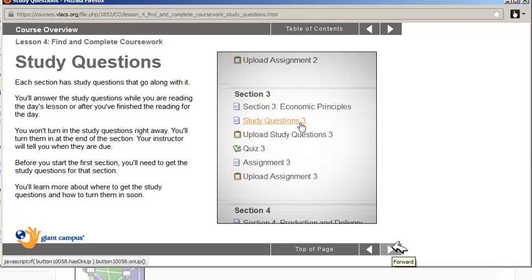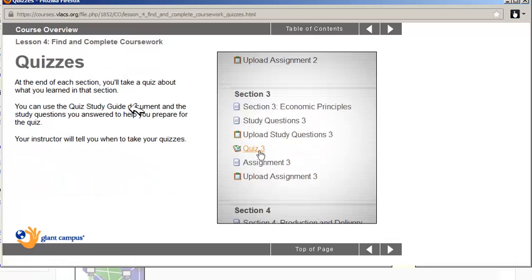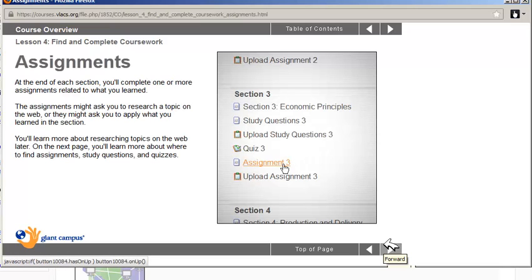All right, so study questions. It tells you to wait to pass them in, but you don't. Pass them in when they're done. And quizzes, go ahead and take the quiz when you're ready. Don't wait for your instructor to tell you when to take the quiz. Do your study questions, submit them, and take the quiz at your leisure. Not at your leisure, as soon as you're done with your study questions.